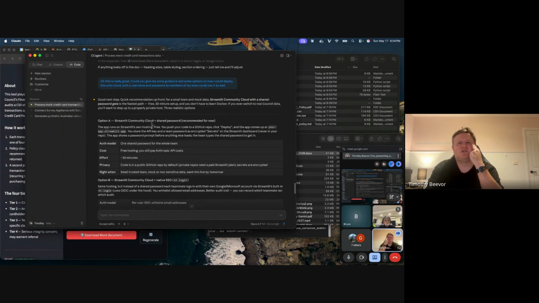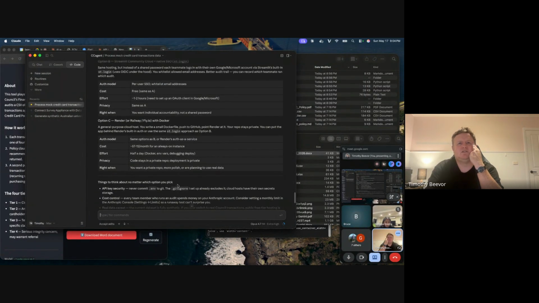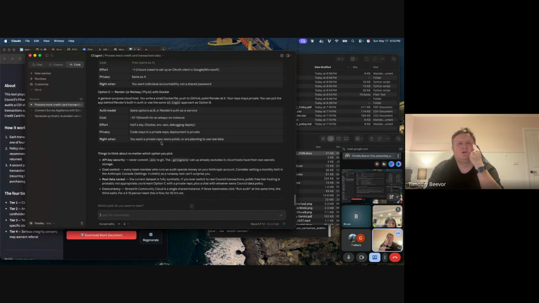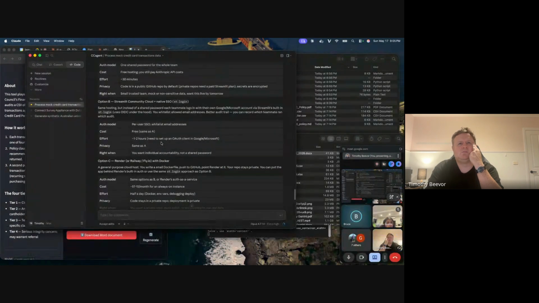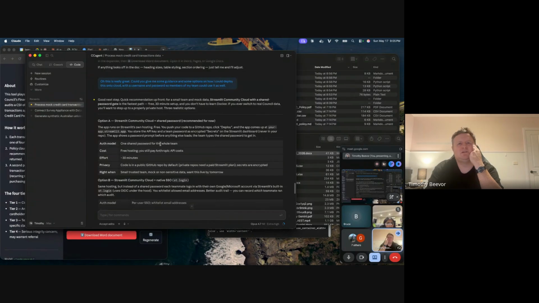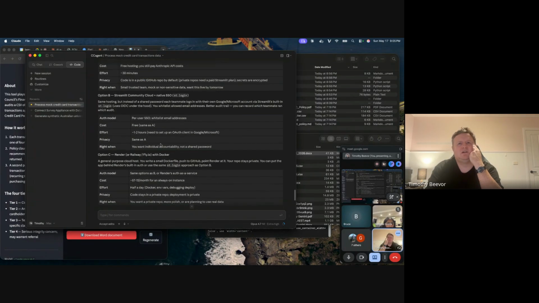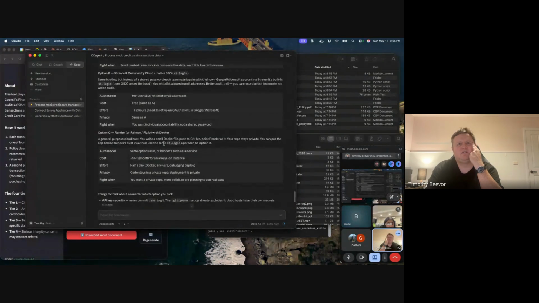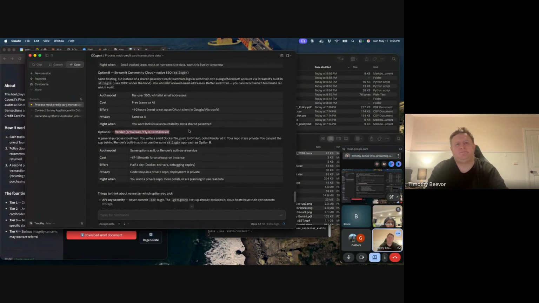Okay, so Streamlit Community Cloud with a shared password. Yep, you could do that. You could use Railway with Docker. Yep, cool. Yeah, so to give you some options with native SSO. Take me through how I do this.